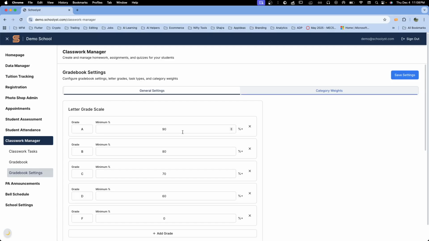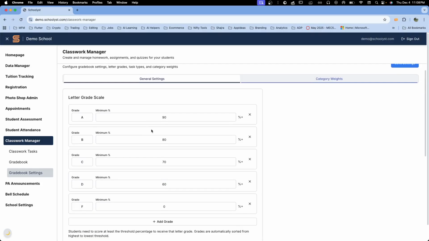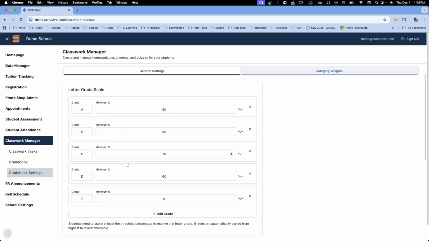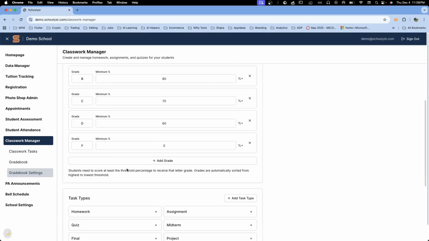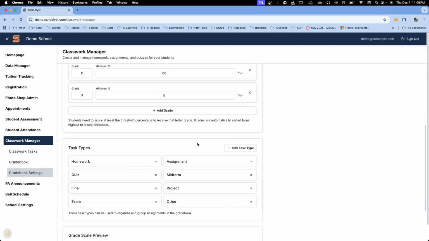So over here, you can see that we have a way to map the final percentages to the letter grade. So for example, in this example, we've set that 90% and up is going to be considered as an A, and then 80 to 90 will be considered as B, and 70 to 80 will be C, and so on. Obviously, you can add as many letter grades as you want, and you can also add different task types that you would want.